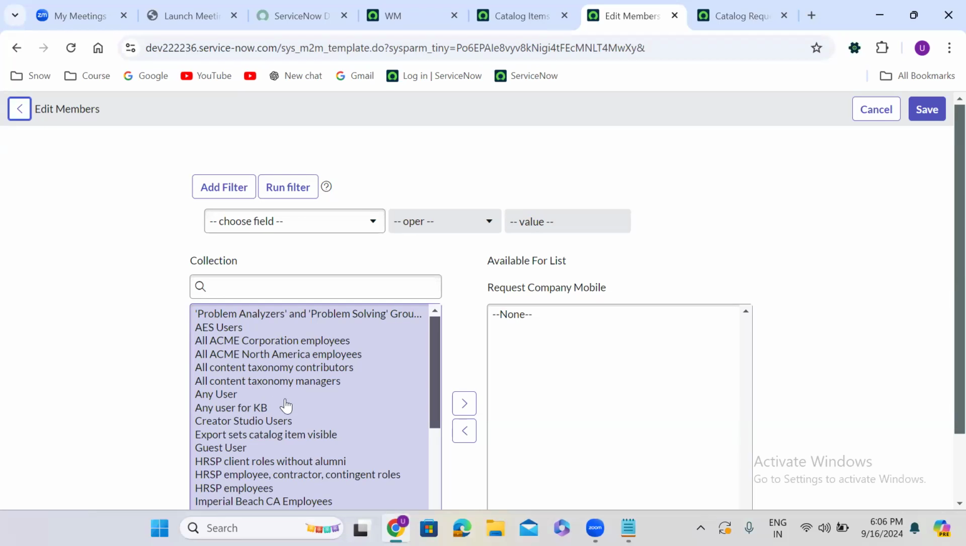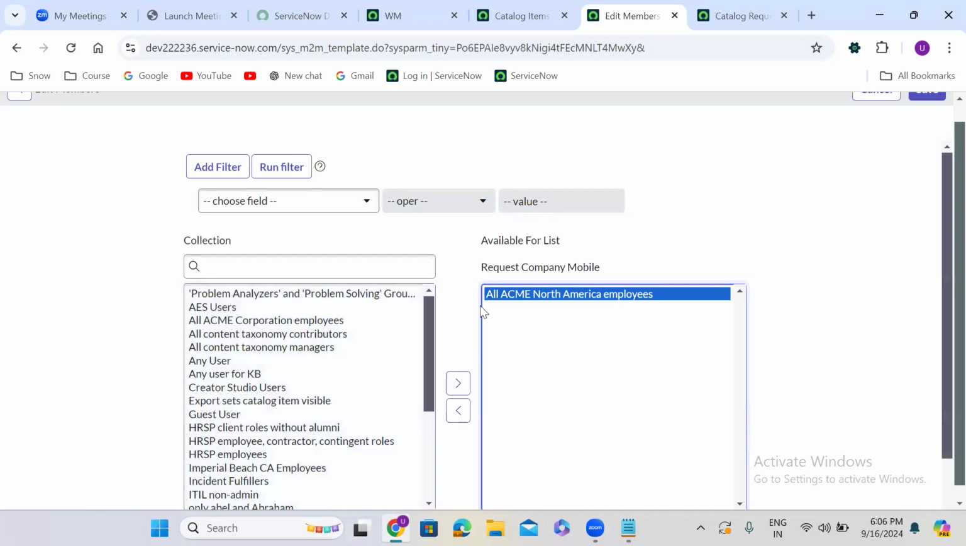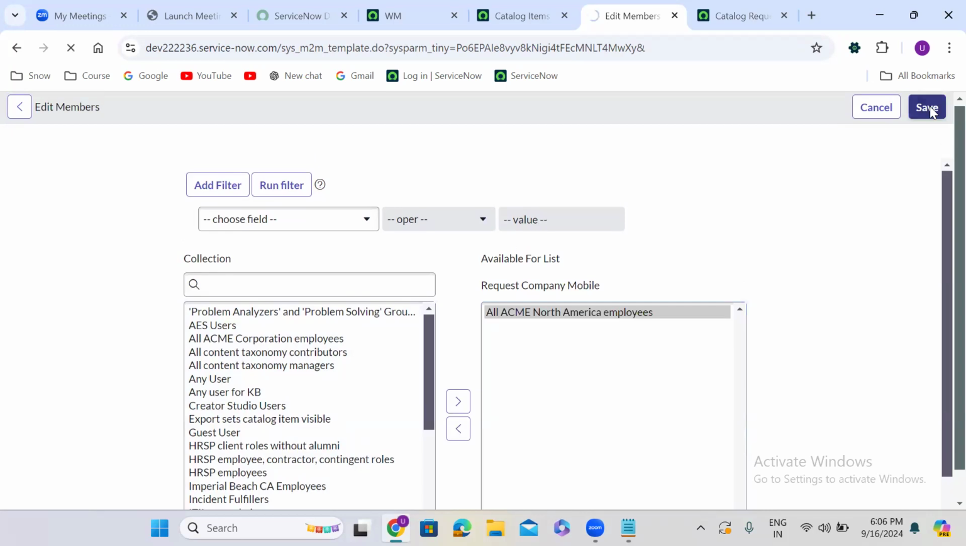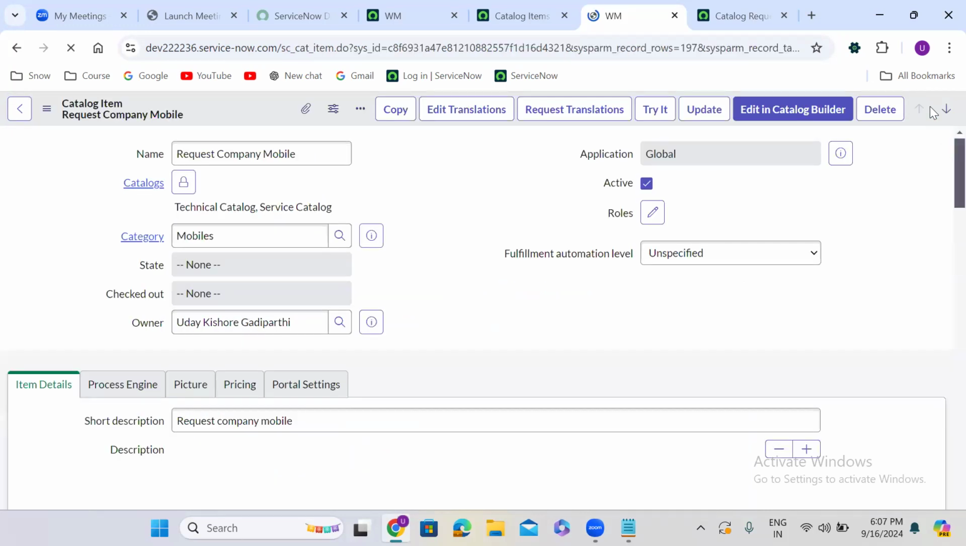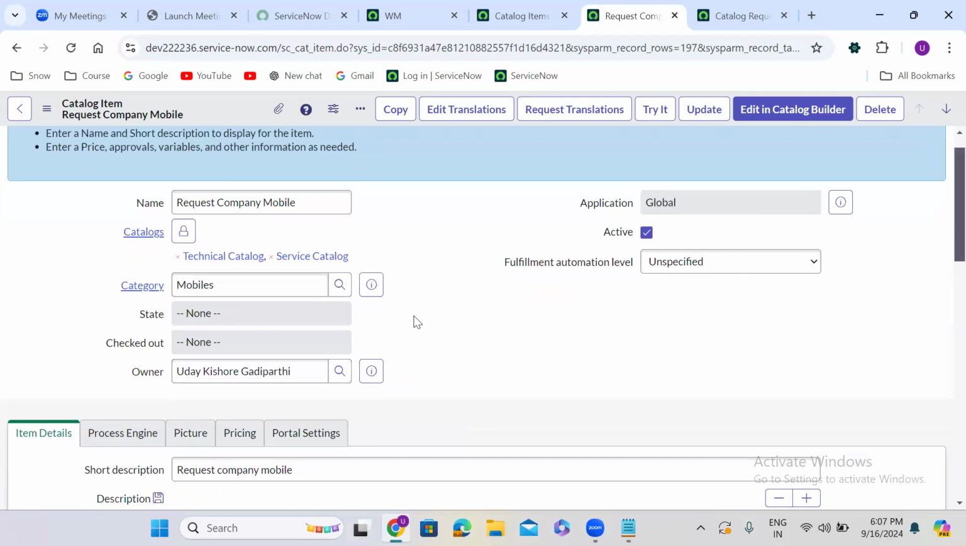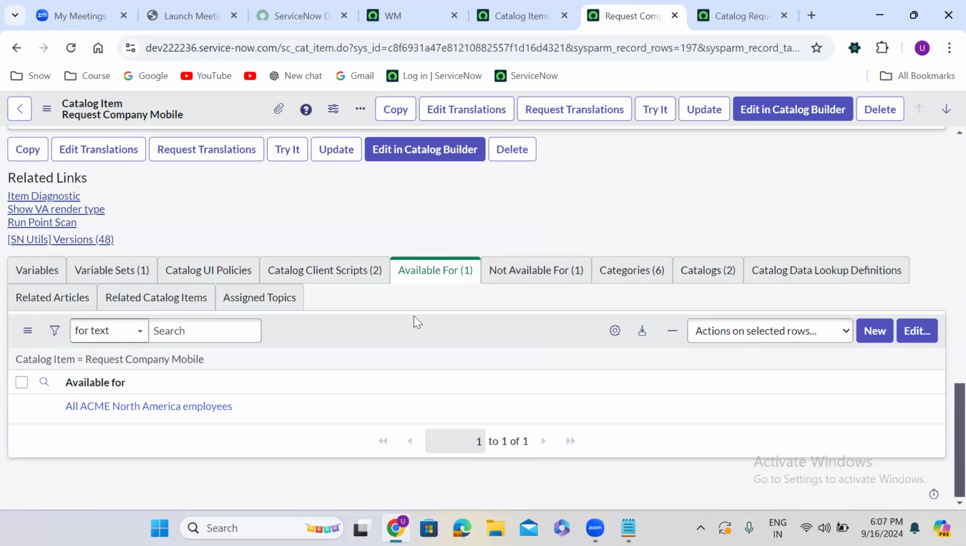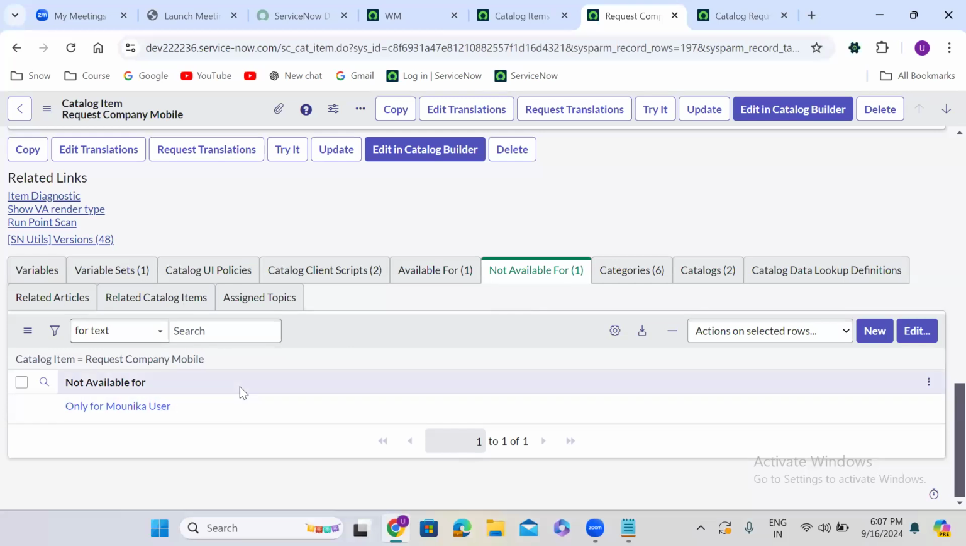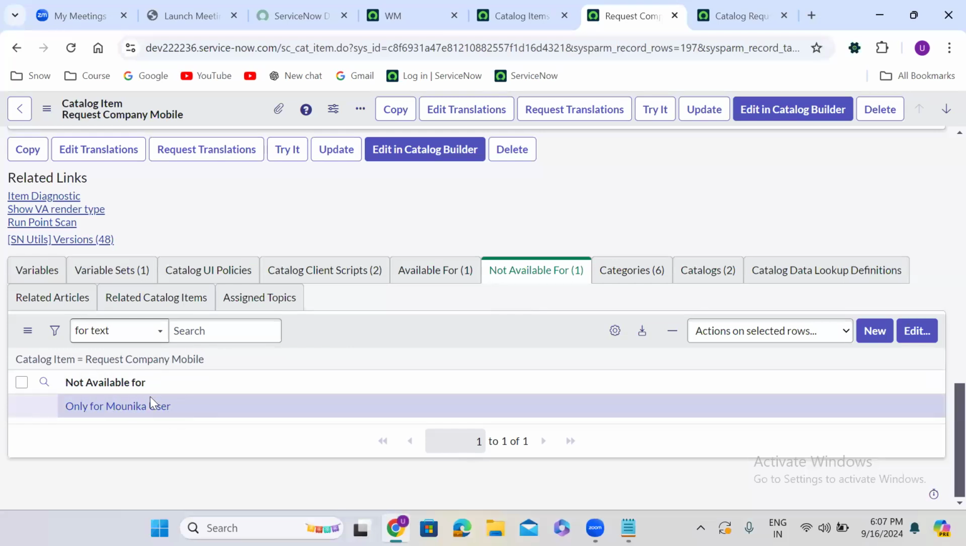So if I mention here AES users, all Acme North America employees, only these people will be able to see this catalog item. By default, catalog items are visible to everyone. If you want to restrict the catalog item to only some particular people, you will use Available For here. Not Available For means who should not see the catalog item. Except these people, everyone can see this.